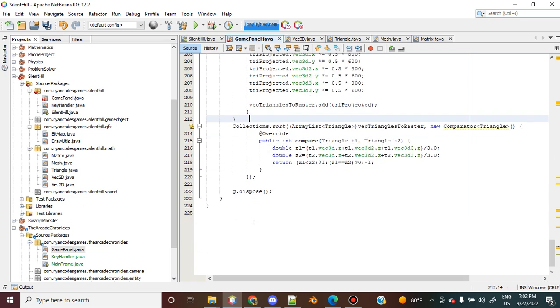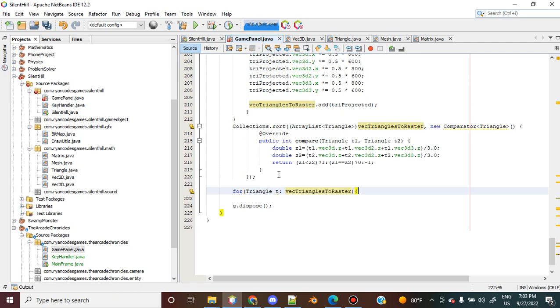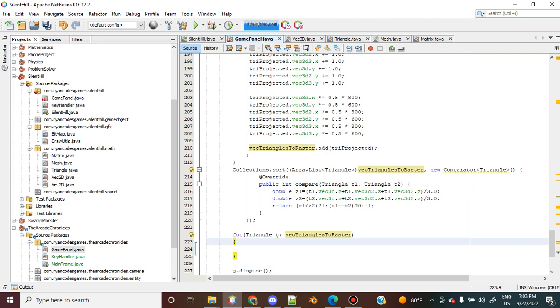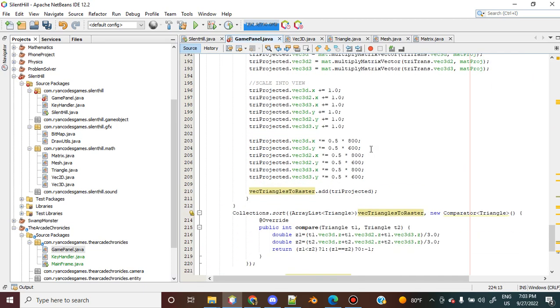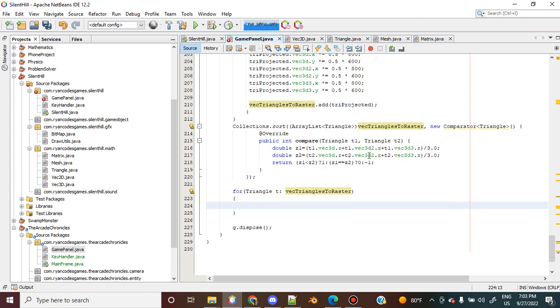Okay, so now that these have been sorted based on that, I can create another for each loop. So I can say for each triangle t in the triangles to raster. I actually got rid of that fill code before, so I think I have to retype that. It should be easy. Let me see, what did I do first? Draw triangle.